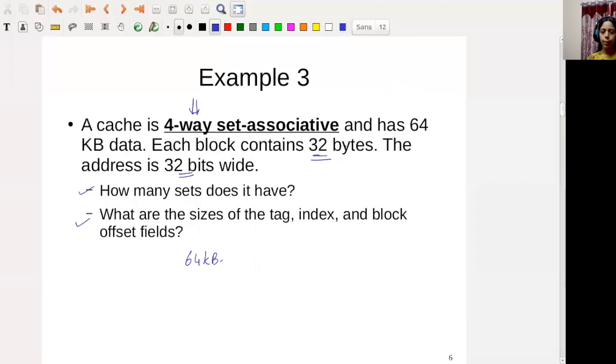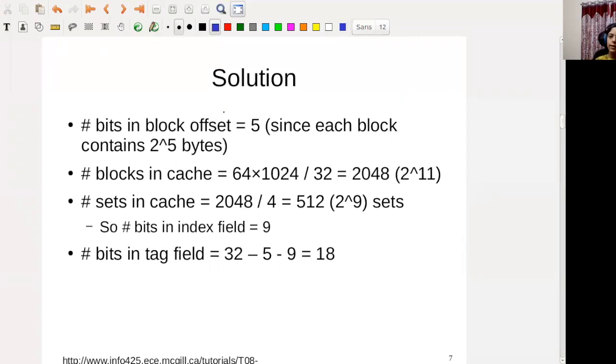Since each block is 32 bytes, what is a block? You had a tag and a data, and you had another tag and a data. Each of these is a way. Now each of these is 32 bytes. So that's what it says. So this is 32 bytes of data. If you need to do byte addressing, you need 5 bits to address it. So that's the first easiest thing to do. You need 5 bits for the block offset or the byte offset.